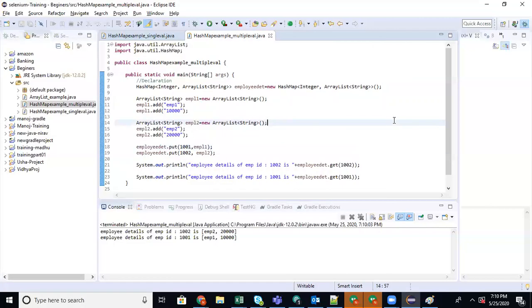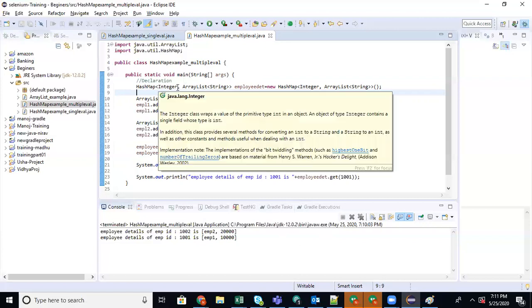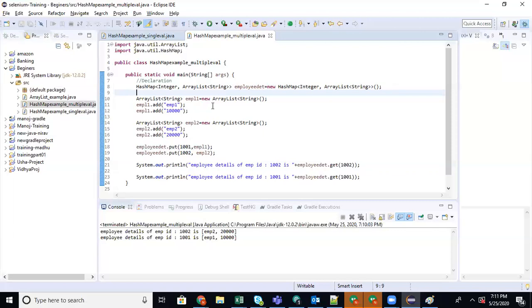Anyway, I'll tell it again like one by one. So now the declaration of the hash map is to save one integer corresponding to the multiple values. When you want to store multiple values, you have to use either of the collections or the array list. First, you have to keep the values ready. Then you have to map it with the key integer. So first for me, I need to save two employee details, so let me show you.